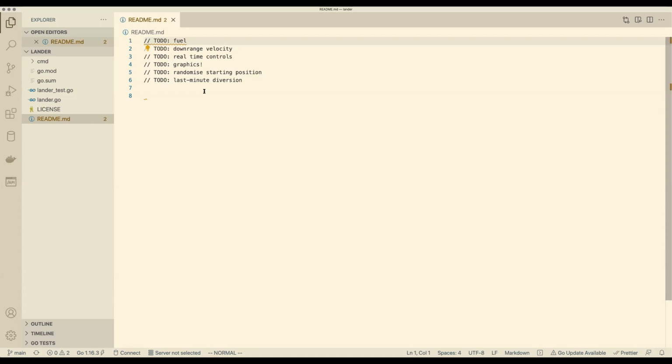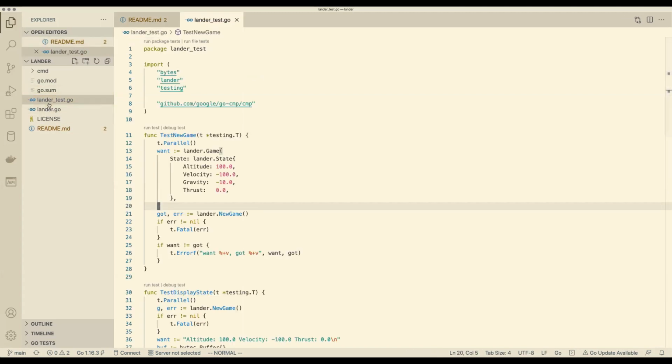But perhaps we should start by looking at the tests, and we can use this as a way of saying, how explanatory are these tests? Do they actually tell us what's really going on? Let me open the lander tests.